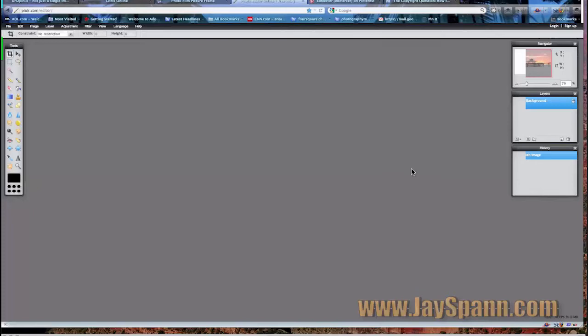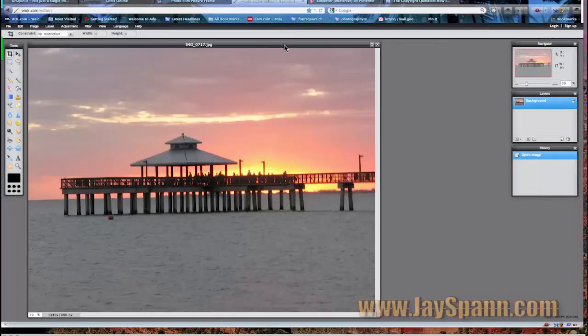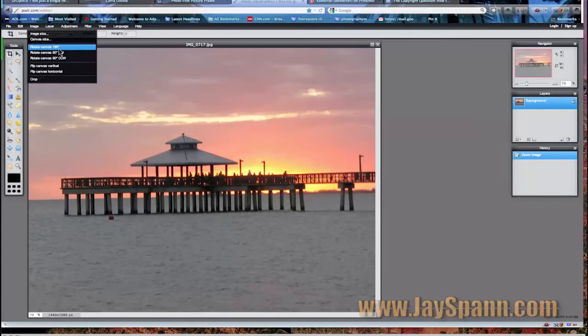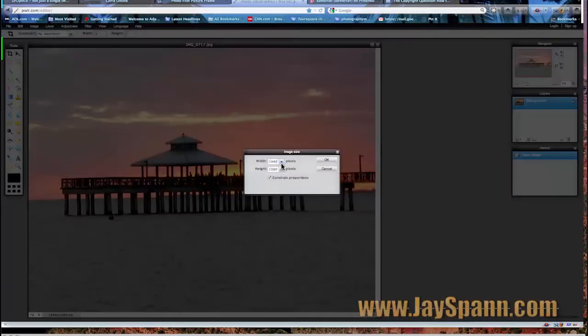Now what you want to do is check the size of this image. So I'm going to go to Image Size right here. It's telling me it's 1440 pixels by 1080 pixels, and we have the constrain proportions clicked on so that if you do change this, say to 1000, it will keep it in proportion when it brings the pixels down.